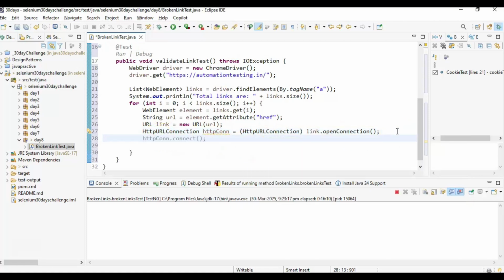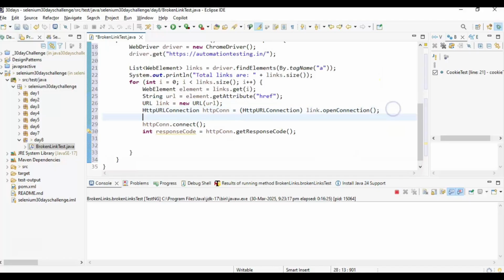Once we get that, we need to connect to that URL. Once we open the connection, connect to it. Get the status code. Now get the status code. Here one more thing we can do: set request method to HEAD.